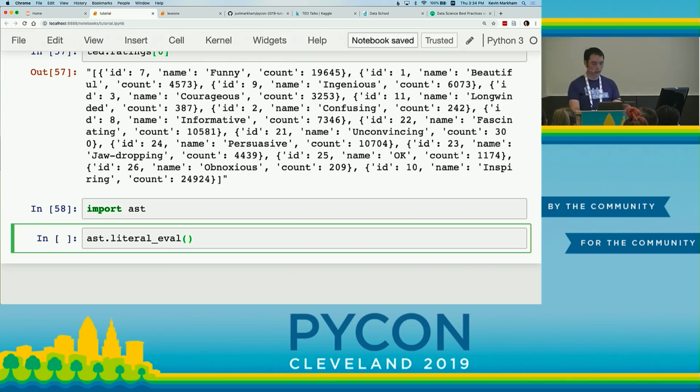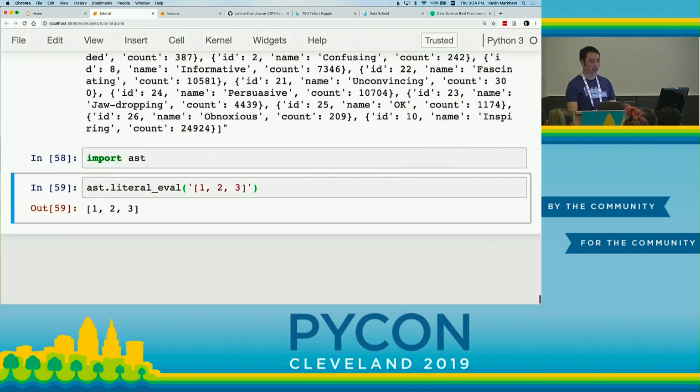Literal eval, and I want to show you an example, and then we'll actually do it. So if I pass literal eval a string that looks like a list, it returns a list, okay? I passed it a string that looks like a list, and it returns an actual list, okay? So that's our magic function.